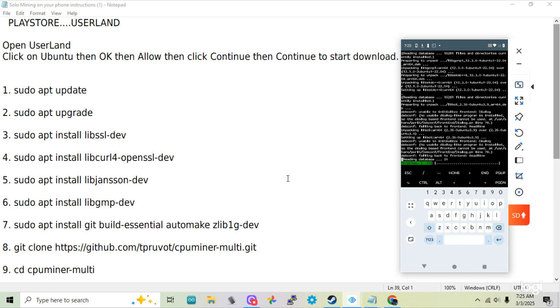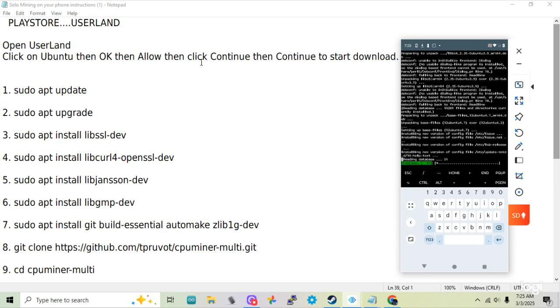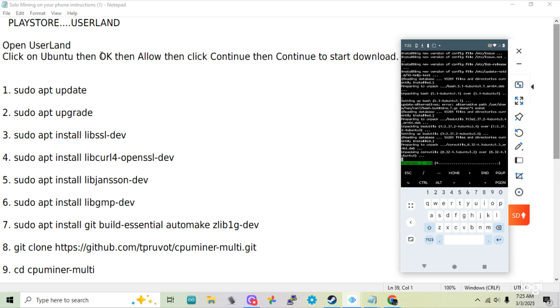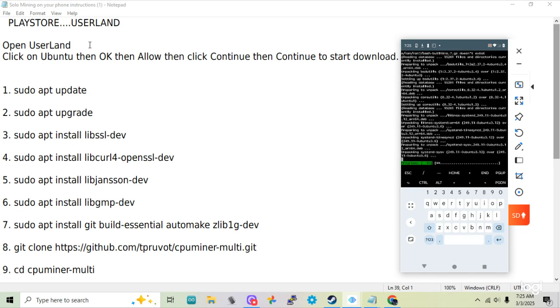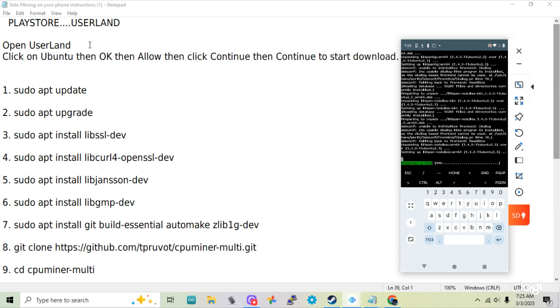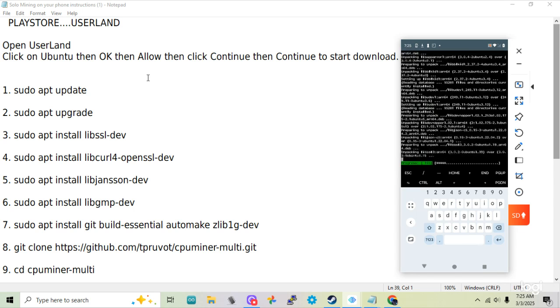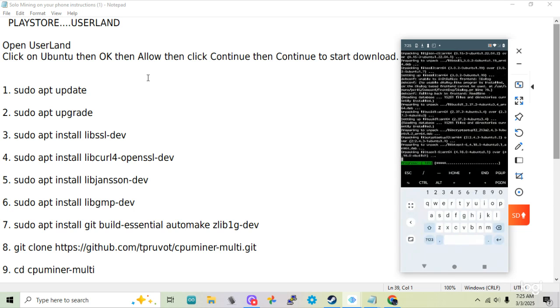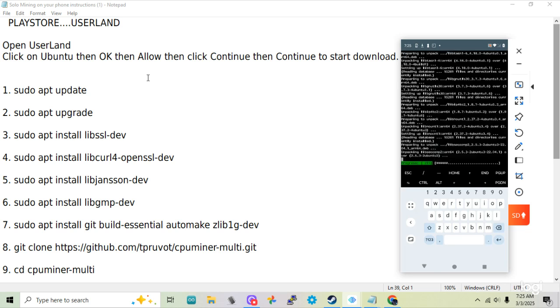All right. Let's see. Now, Ubuntu, this is what I'm using from UserLAnd. You can just go to the Play Store and search for UserLAnd and you'll see it. It's Ubuntu UserLAnd. And just install it on your phone. It's very easy to do.